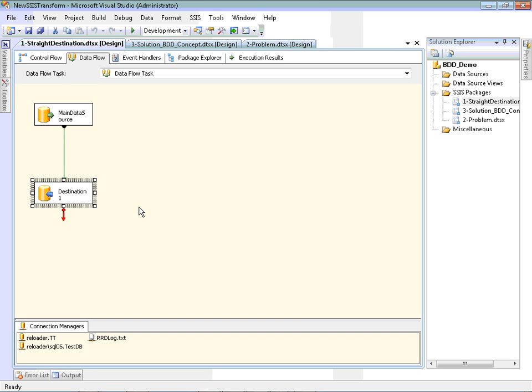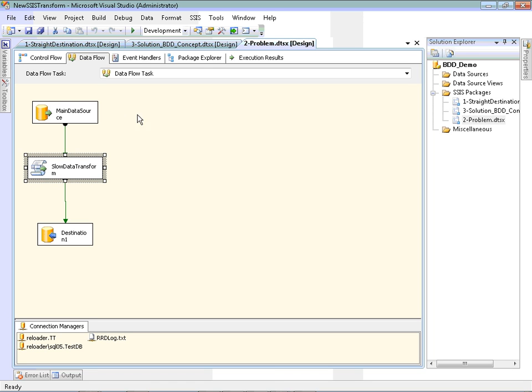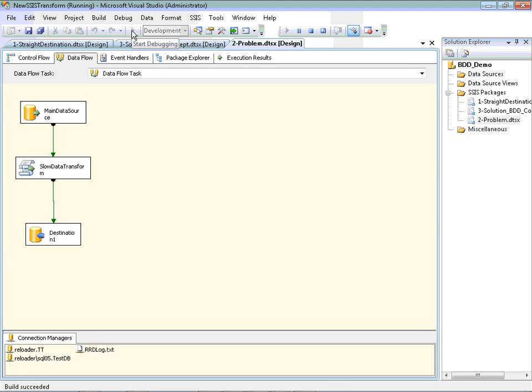Please note that this is a very simple package, and a typical real life production package will have a lot of complex transforms within it and will not be this simple. So to simulate a problem scenario, I have this second package called problem.dtsx. It takes a while to run, so let me just start the execution here.